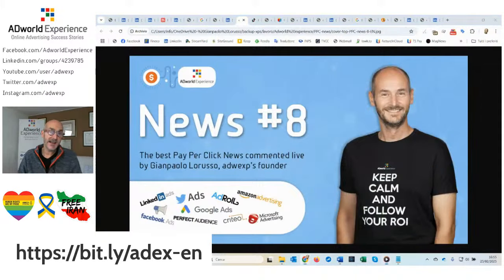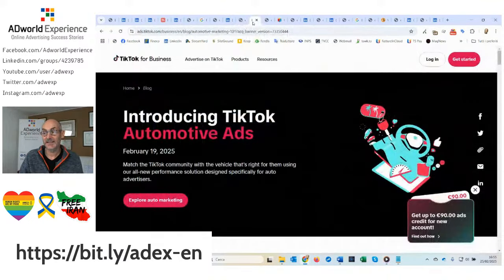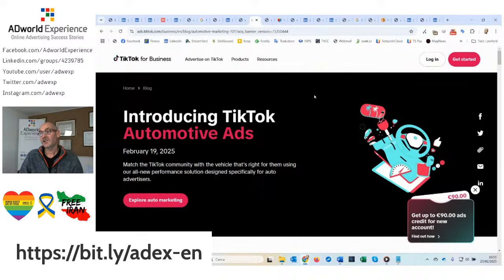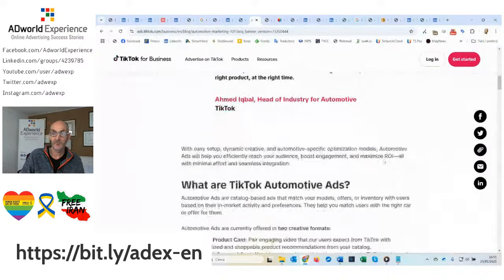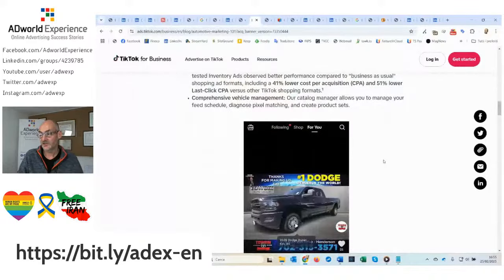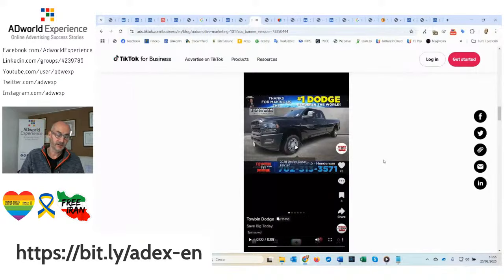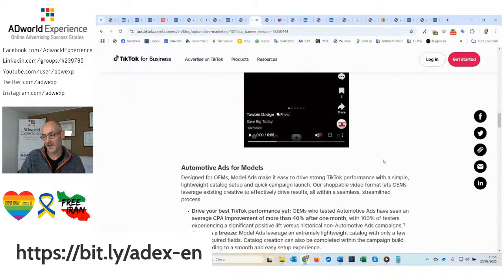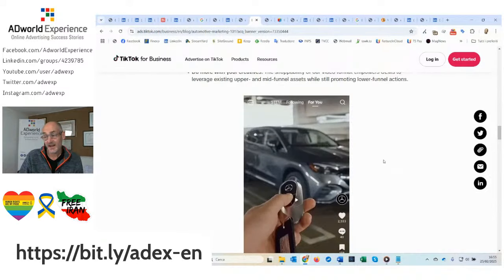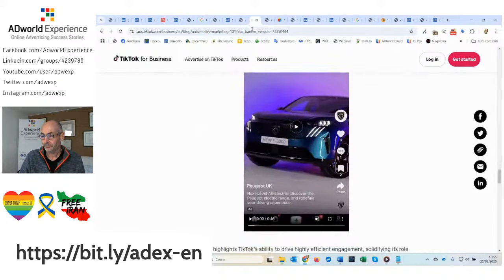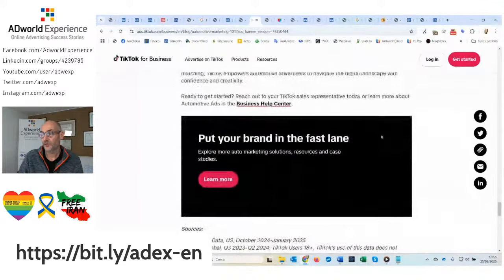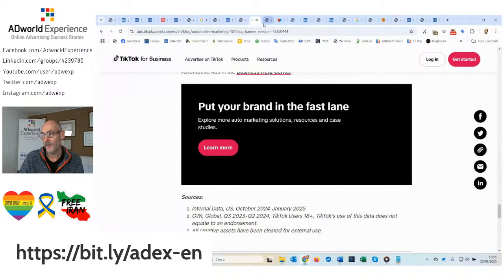News number 8. TikTok released automotive ads. So now it's possible to promote vehicles in the social itself. So that's very interesting for someone working in this field, of course. Also because it's very visual, and so it's possible to do very interesting things in TikTok.